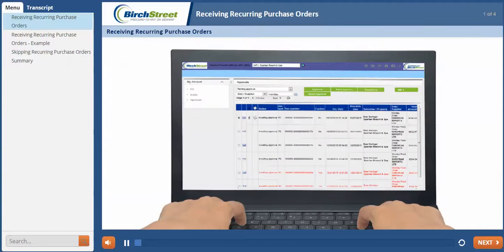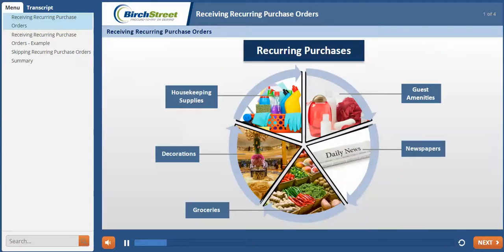Welcome to the module, Receiving Recurring Purchase Orders. Recurring purchase orders are a very common occurrence at any property. Birch Street purchasers may create recurring purchase orders for supplies and services that occur on a repeated basis.